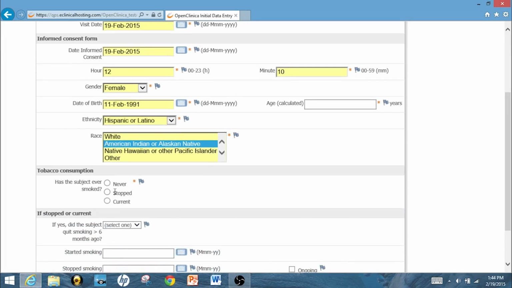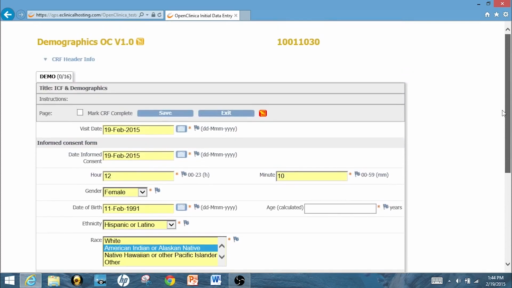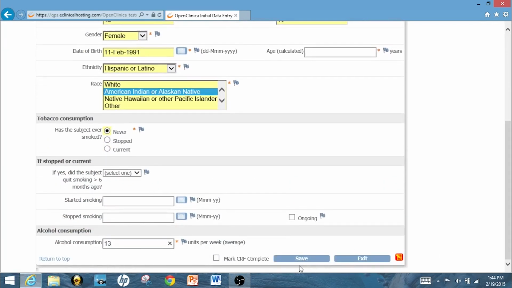And for smoking, let's put never smoked, because then I can skip the next questions. And for units of alcohol, let's just enter anything. So now we have the data. And you can see the yellow background where I entered all the data. That means the data has been entered but hasn't been saved. So let's save the data.